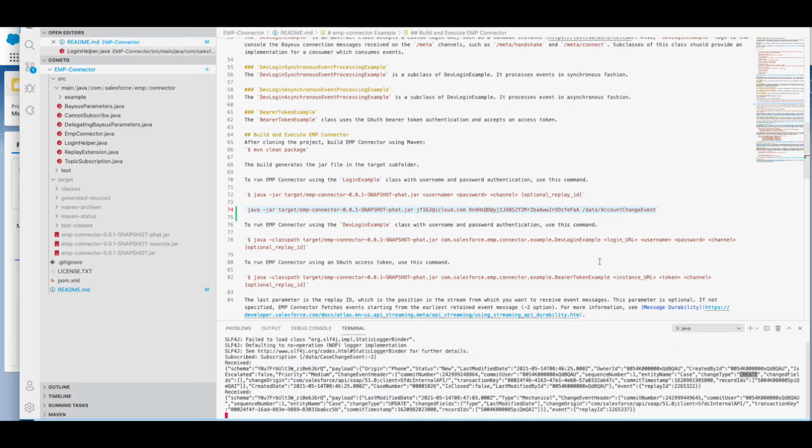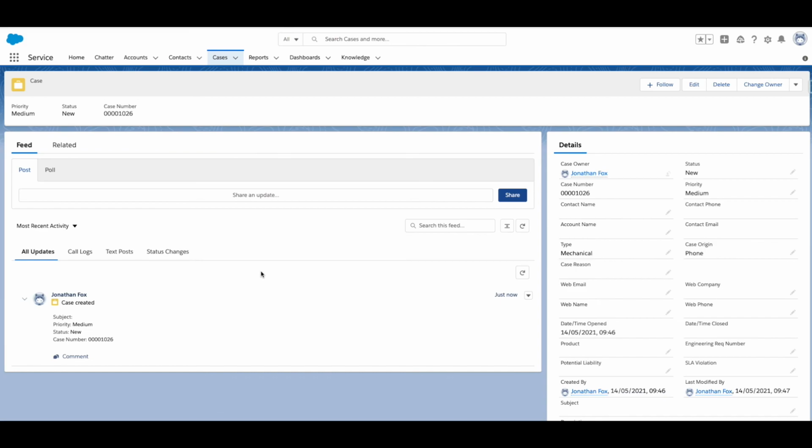I hope that was useful. Really simple overview of the EMP connector, subscribing to change data capture events in this example. We will look at the other types of things that you can subscribe to. So for example, platform events, generic messages, and topics. But for this, it's change data capture.